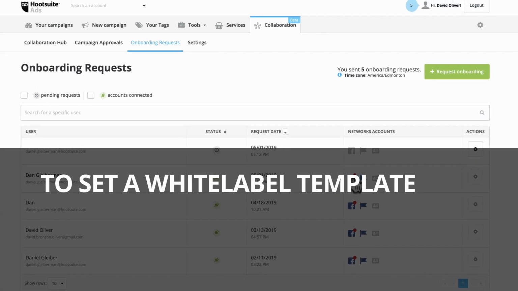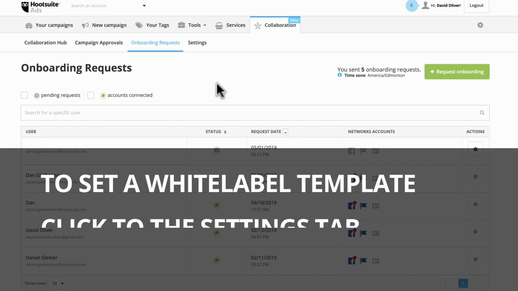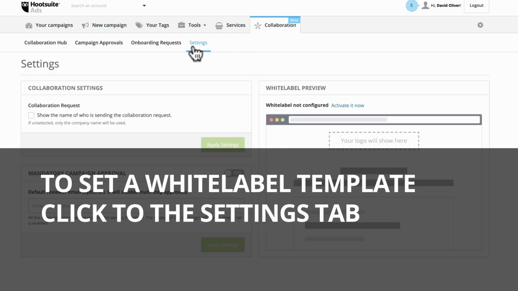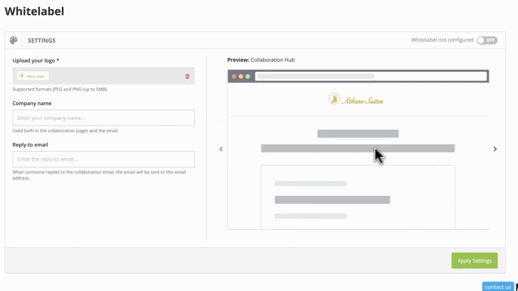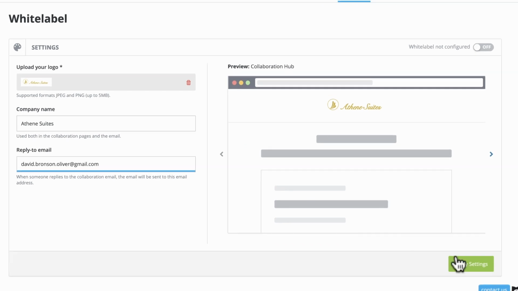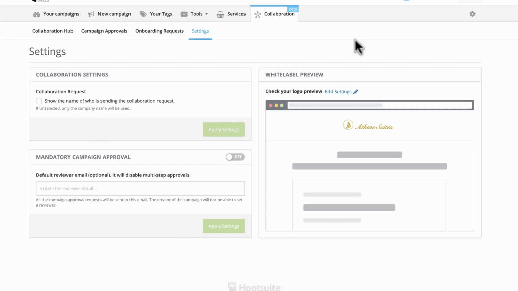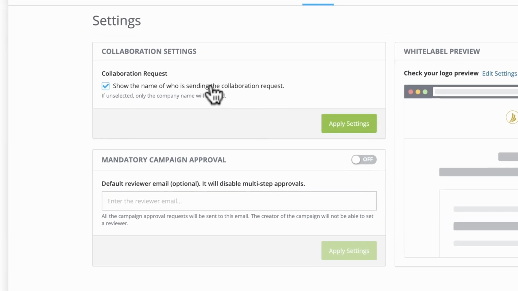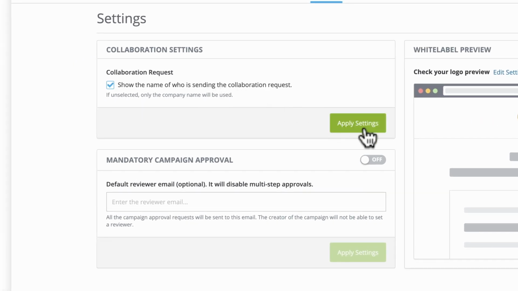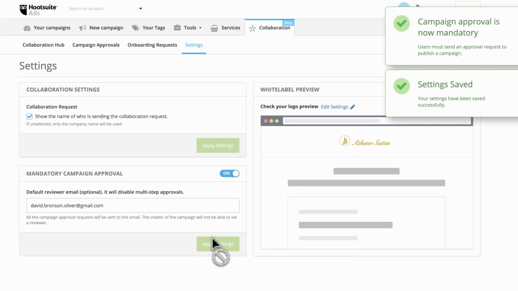To set a white label template for approval and onboarding emails, click to the Settings tab. You can add a company logo, name, and a custom reply email. You can choose to show the name of the specific person making a request rather than just the company name, as well as set approvals to mandatory. To set mandatory campaign approvals, simply enter the email of the reviewer and click to apply.